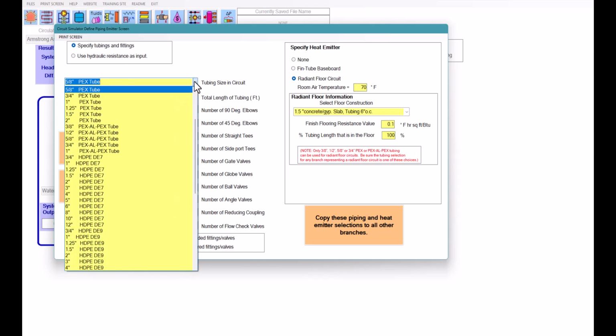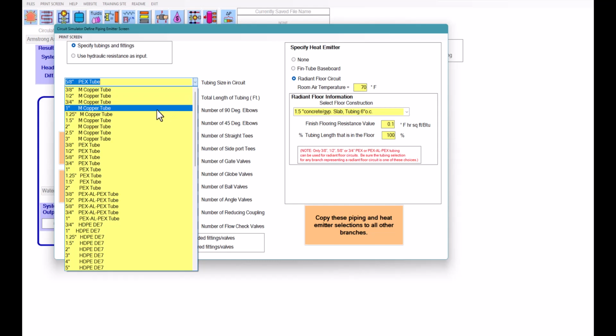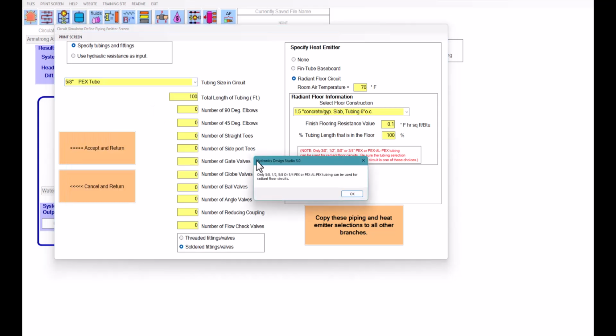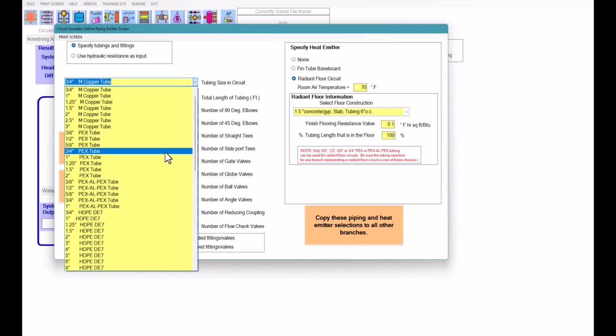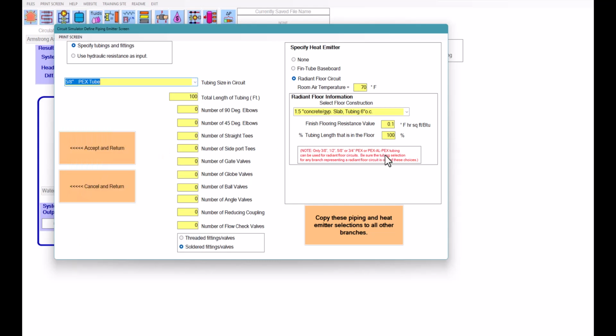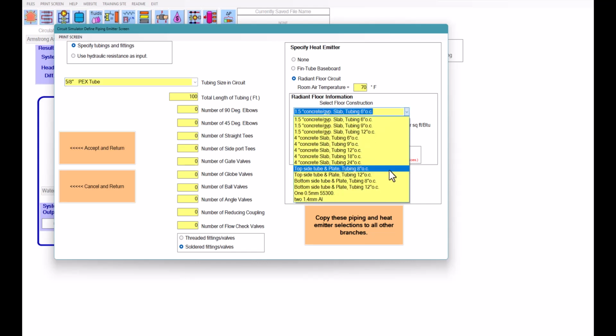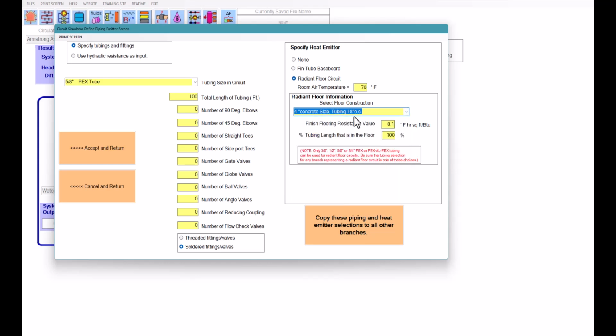If I had picked a different, let's say we go back to copper or something, you can see it gives me that error I talked about earlier. I'll hit OK, and I'll go back to the PEX. And now, if I accept this, it's saying I'm going to be using radiant floor, this particular type of tubing, a database here of different type spacing of the tubing, and I'll hit accept and return.